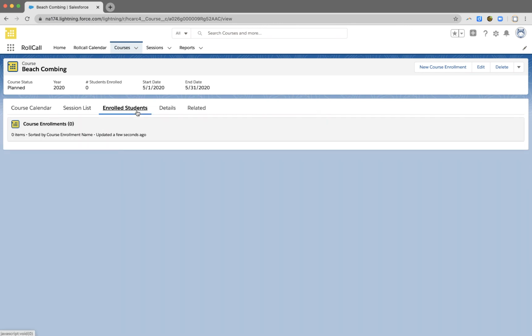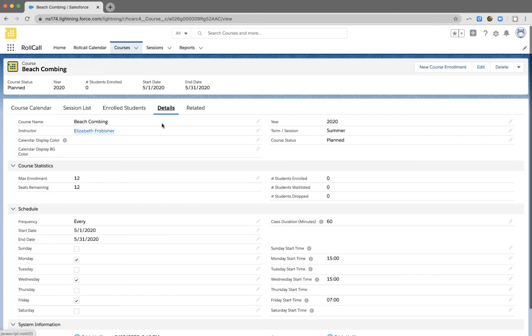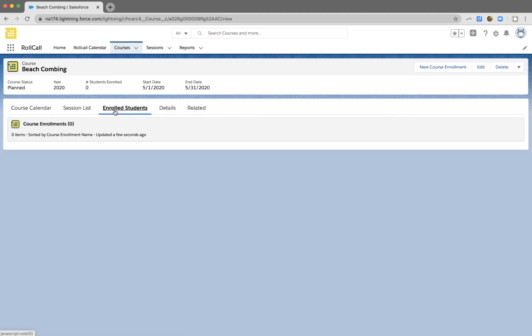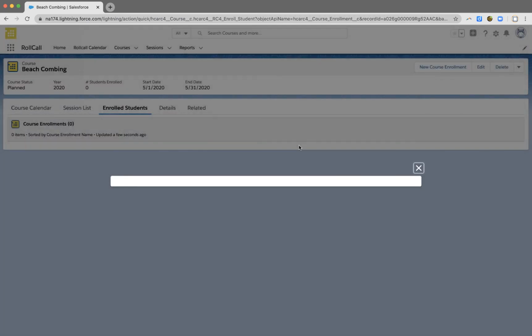We have our list of enrolled students. We have the details for editing and changing anything. And of course, we have all of our other related items here. So let's enroll some students. Up in the top bar, you're going to have a button that says New Course Enrollment. From the course, you want to click that button.